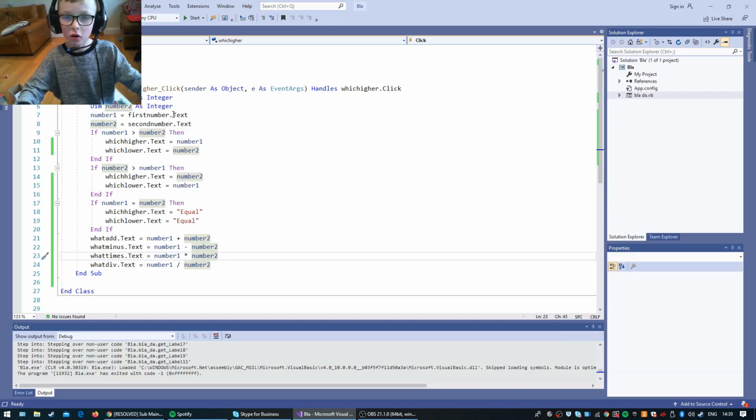And then you put dot text. That just means whatever they write down. Okay? So it doesn't just write it down for you. Number 2 equals second number. So I think you understand that. Dot text means whatever you put in.